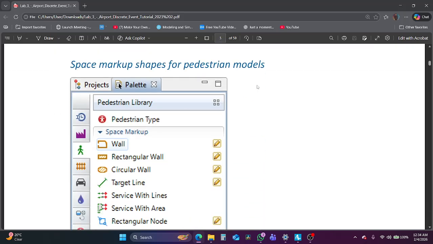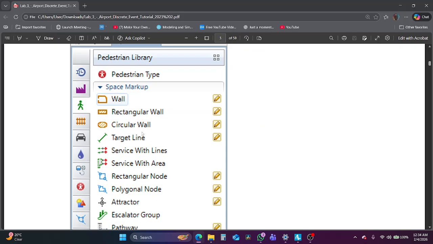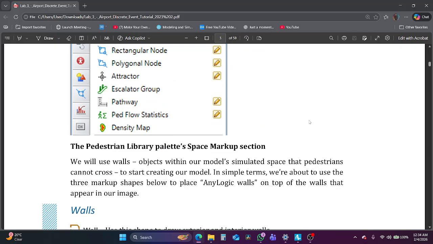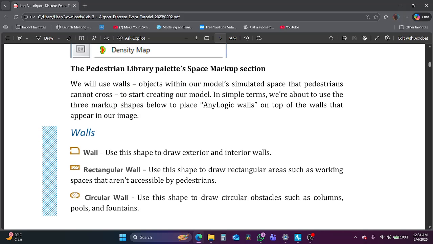So in the pedestrian model, these things are available. You're going to use the wall and objects within our model simulation space that pedestrians cannot cross. So the pedestrians cannot cross the wall. Okay, so it's going to treat the wall as an obstacle.